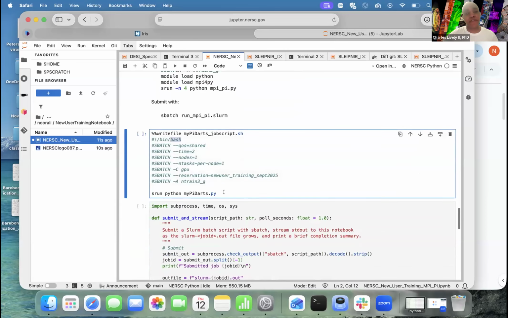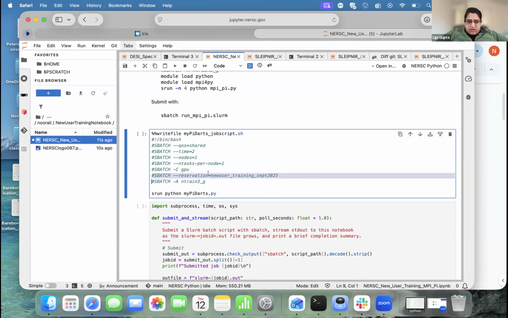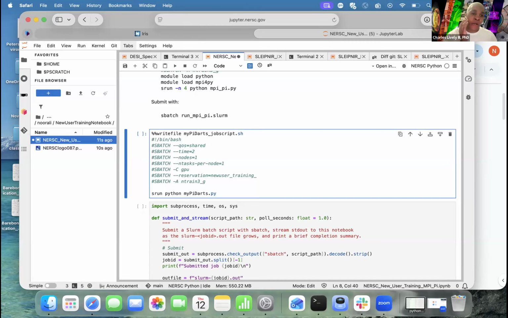So you want to update the reservation here. Right at the end, change it instead of September 2025 to the new reservation name. Does the capitalization matter? I don't remember. I think you have to do new underscore user and then underscore. Just update that and you should be good to go, Noor.